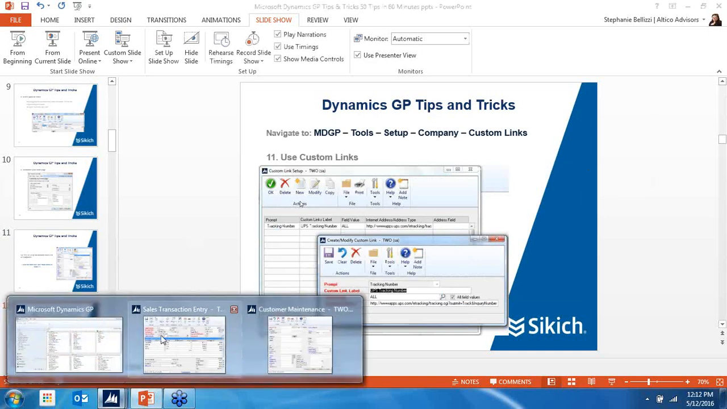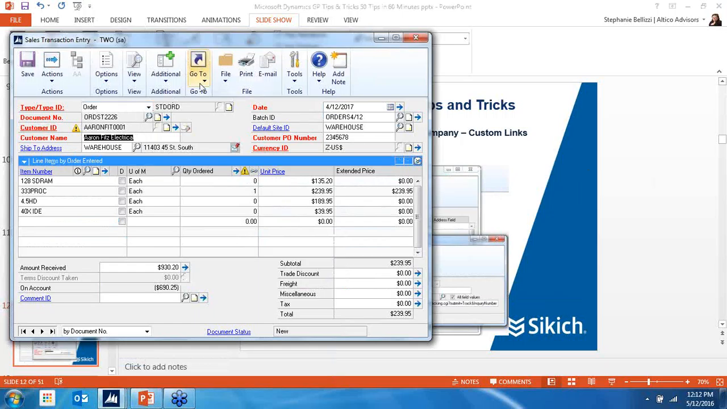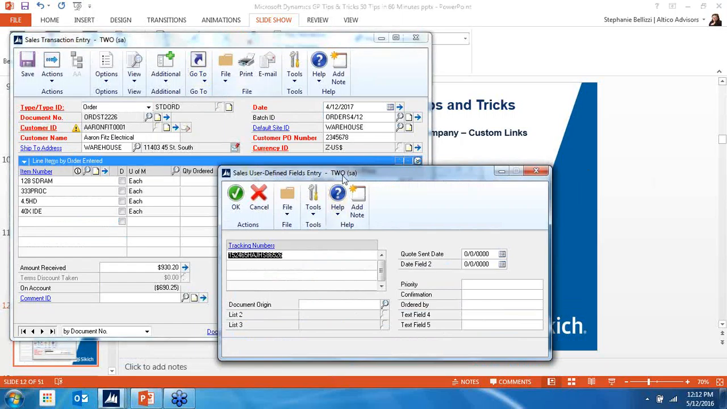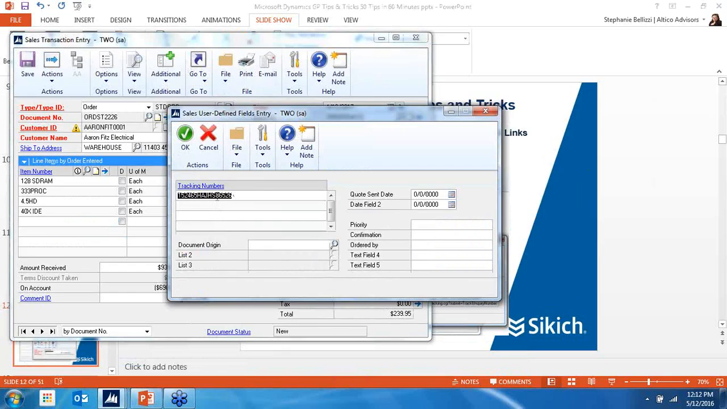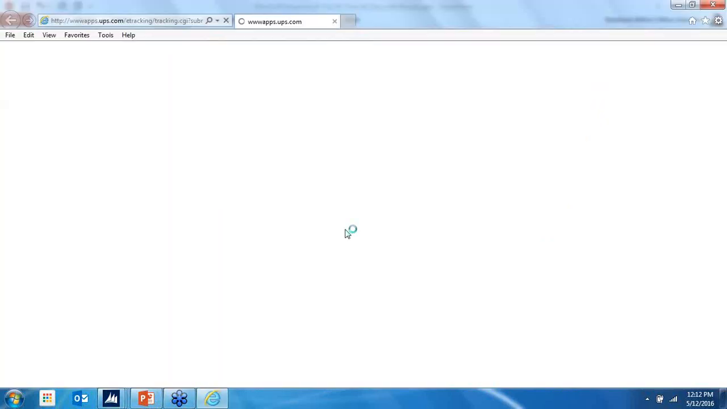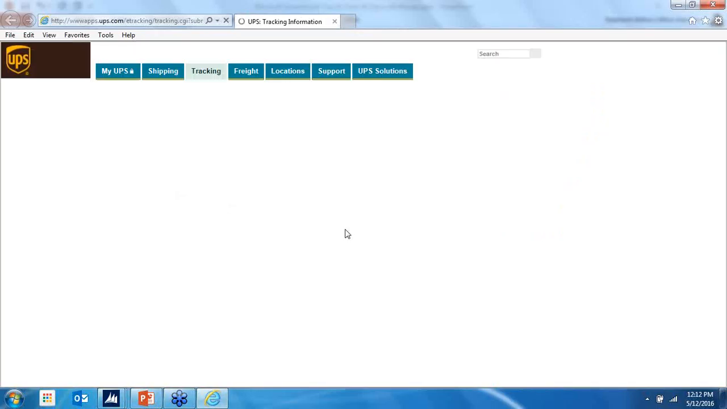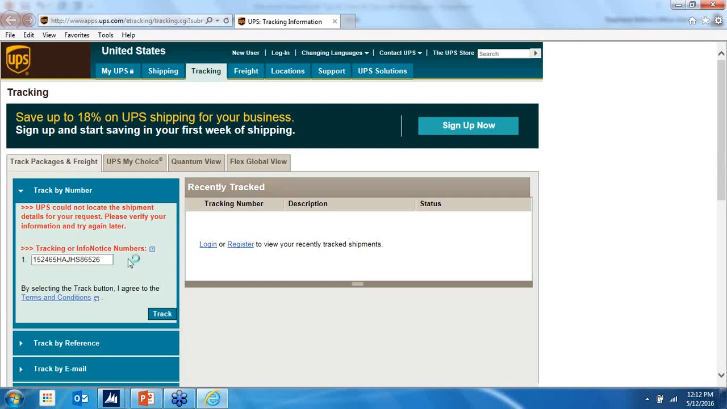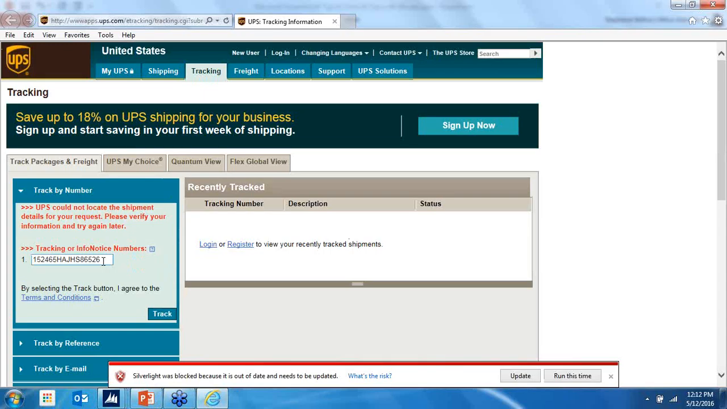We're going to pop back over. My sales transaction entry window, my go-to, my user-defined, so I've got my tracking number that was written back. What it allows you to do is click on this blue hyperlink that says tracking number. I only have UPS set up, but I'm going to click on this here. It's going to open UPS, and if that were an actual valid tracking number, it would track it for me. So you don't have to come in and copy paste and then go to internet and find the UPS website. You can do it right from Dynamics.